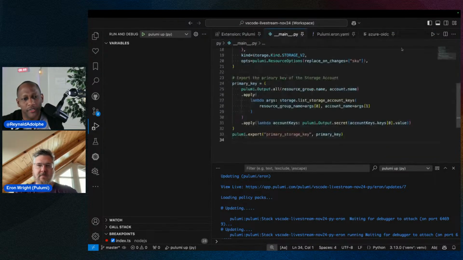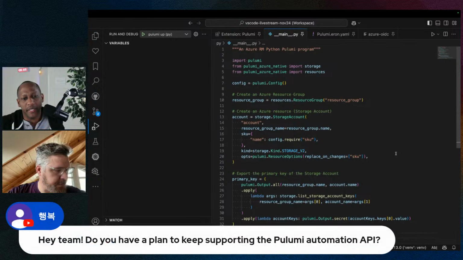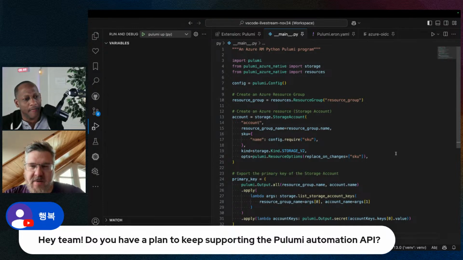We have a viewer here that says, "Hey team, do you have a plan to keep supporting the Pulumi automation API?" Absolutely. What this user is asking about is this way that you can use Pulumi as a library. We call that the automation API, and that means you can embed Pulumi programs into larger systems.